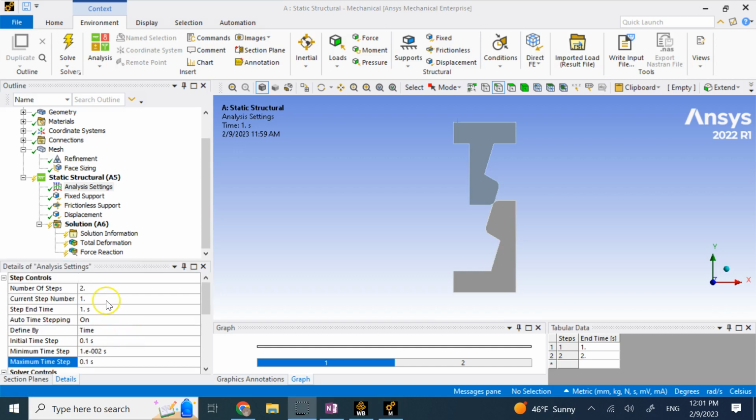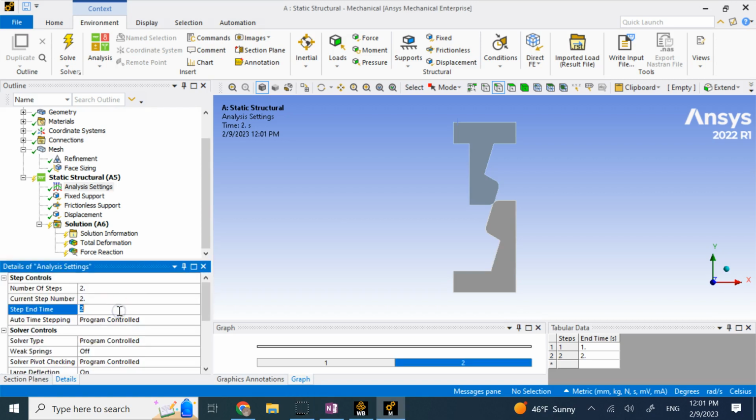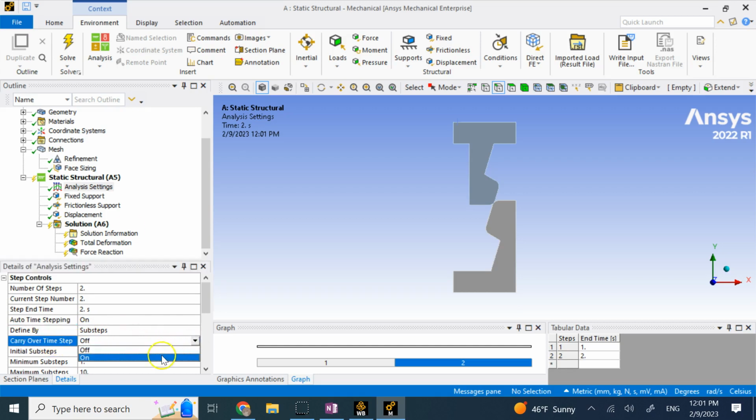Then I need to provide data for the second time step. So say for the second time step, the final time, let's say 2 seconds. So it takes 1 second to go back up. And again, I make sure that this is on. And the other thing I want to do is this carry over time step. I turn it on.